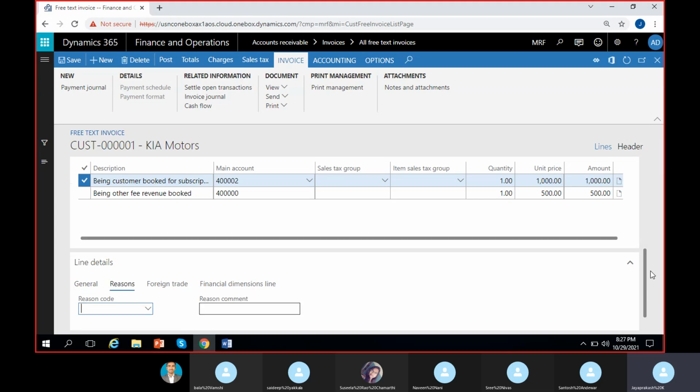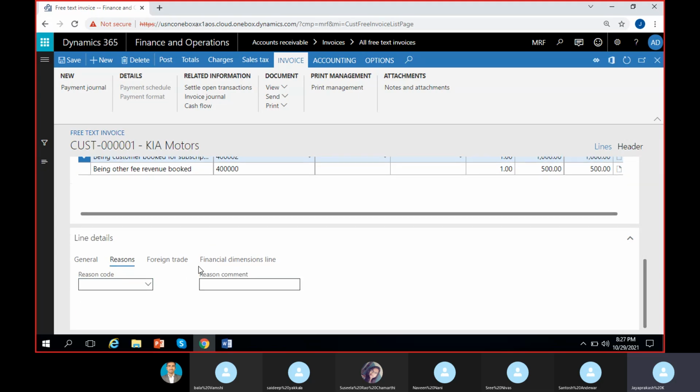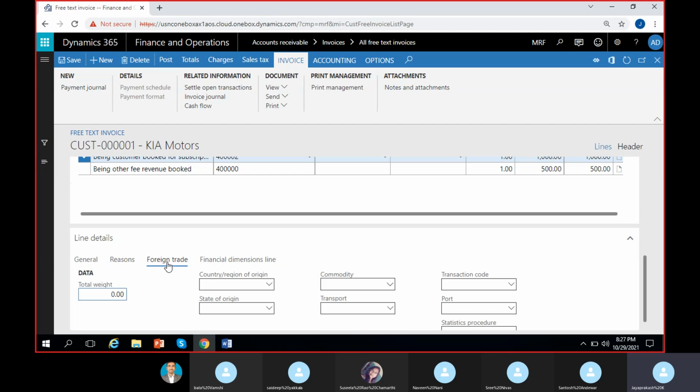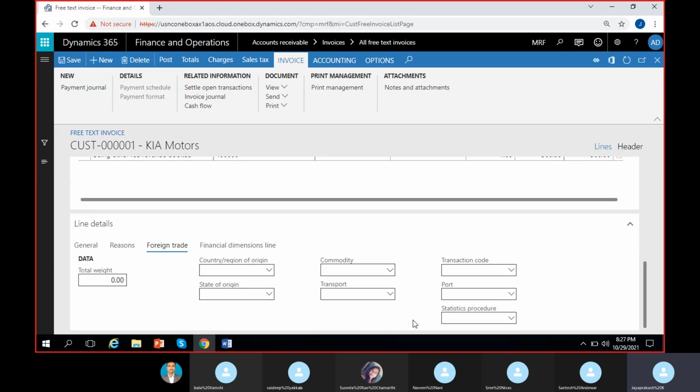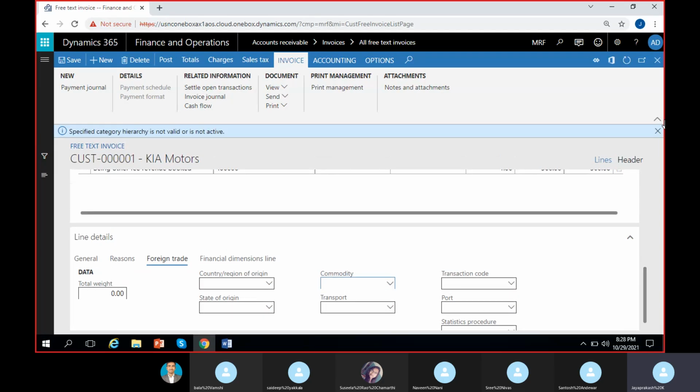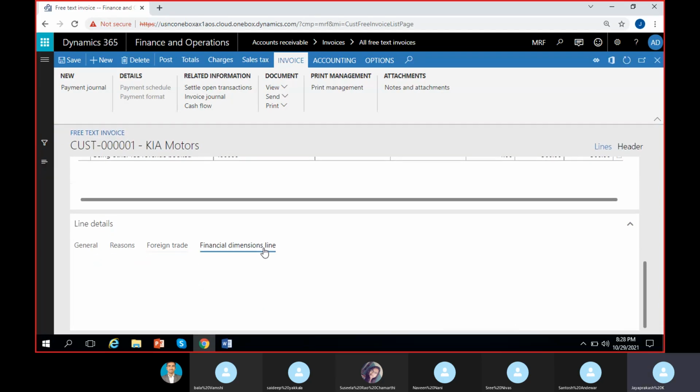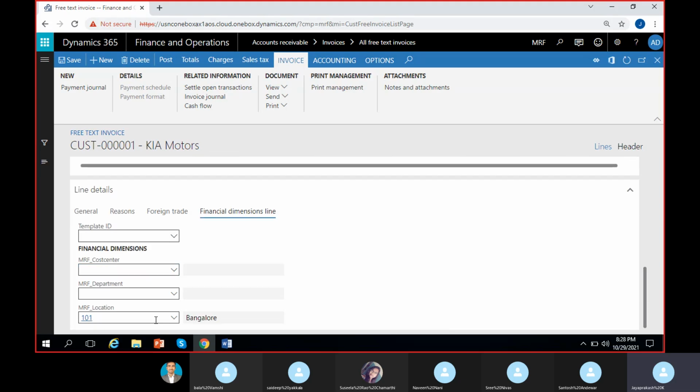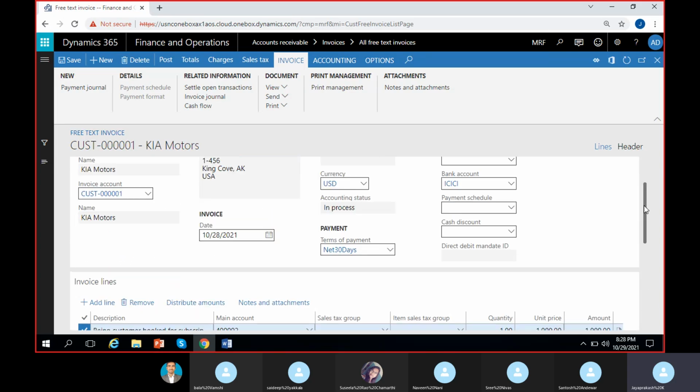You can give some reason, reason code if you want to. You can give foreign trade details. If there is any foreign trade involved, you can give all these details, and these details are normally filled by the supply chain team. In case these are available, you can fill them, but you see all of them will be empty because they're not configured in any module. And you can give financial dimensions for your line level. So for line level, it is automatically taking Bangalore here because for that customer, I think we have given the default dimension as Bangalore. So automatically it takes Bangalore.